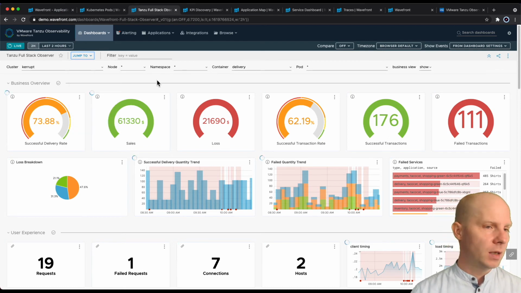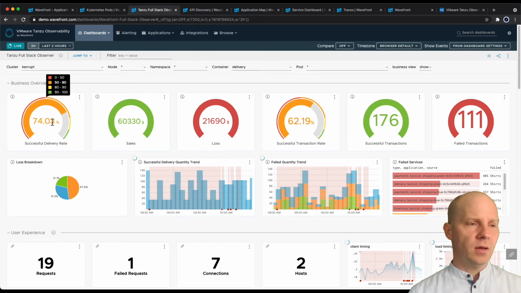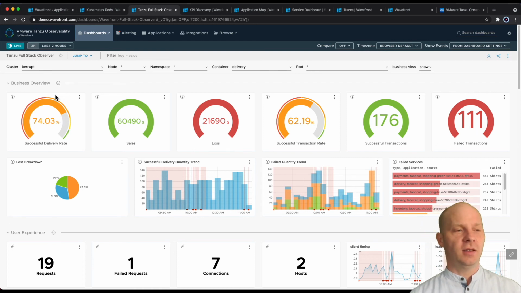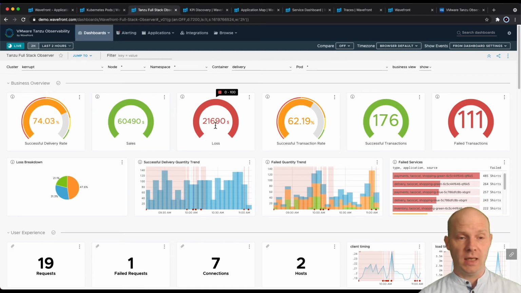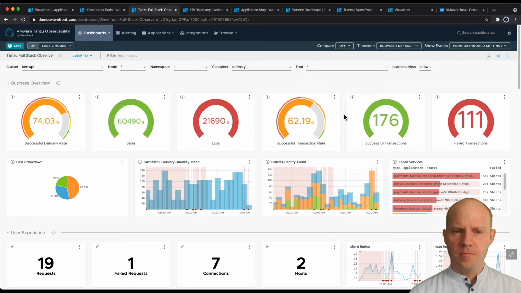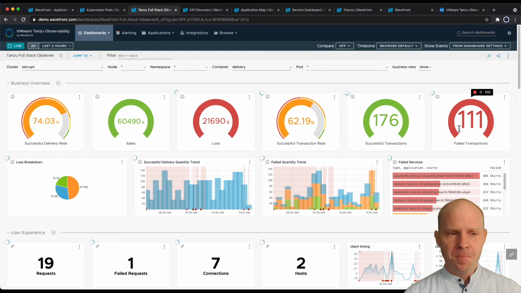Let's take a look. So for the last hours, we can see that we have 73.74% successful delivery rate. We made about 60K in sales, but also 21 in losses. So there's something that is going wrong here. Successful transaction rate is not that high. We do have 111 failed transactions in the last 2 hours. This might be something we need to evaluate.